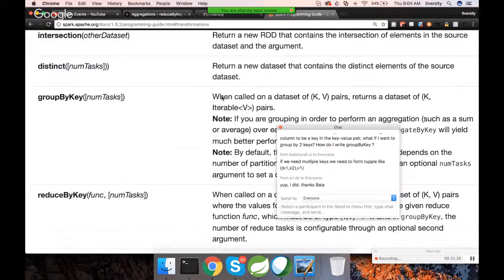Yeah, cool. So you can see here, when called on a dataset of KV pairs, you have to use any of these ByKey transformations on KV pairs only. So we have to use the map transformation to identify the tuple and convert your input record into a tuple so that we can perform any of these ByKey operations.